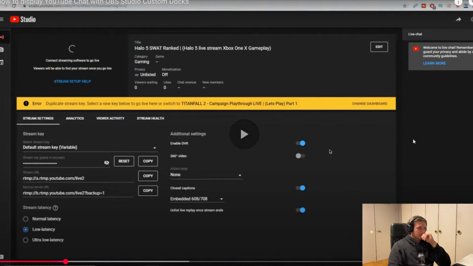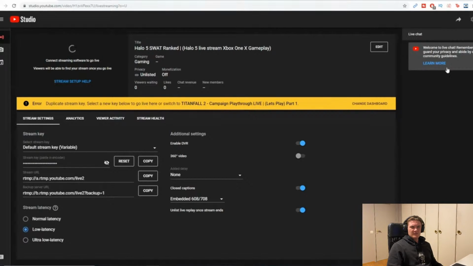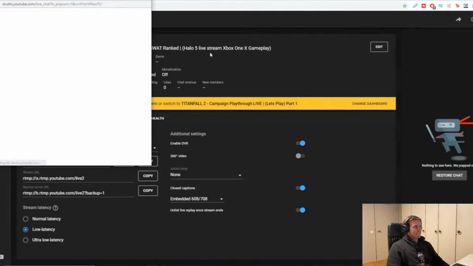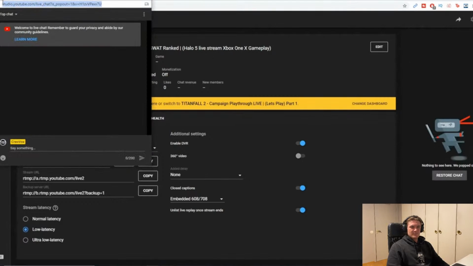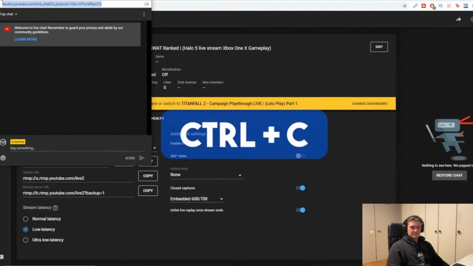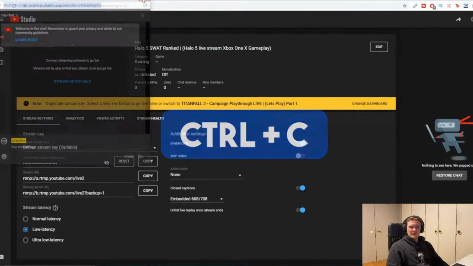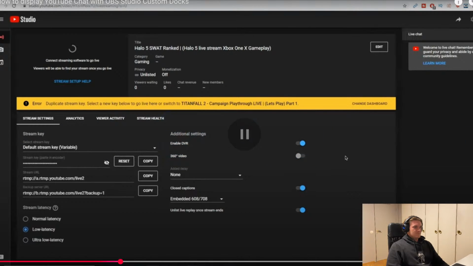Fine if you want to look at your chat here, or if you want to look at it whenever you're streaming. But if you want to be able to bring this chat in, what you're going to want to do is click on the three dots. You're going to go to pop out chat. You're going to take this link up here in the browser, and you're going to do Control-C to copy. And then we're going to go back to OBS.